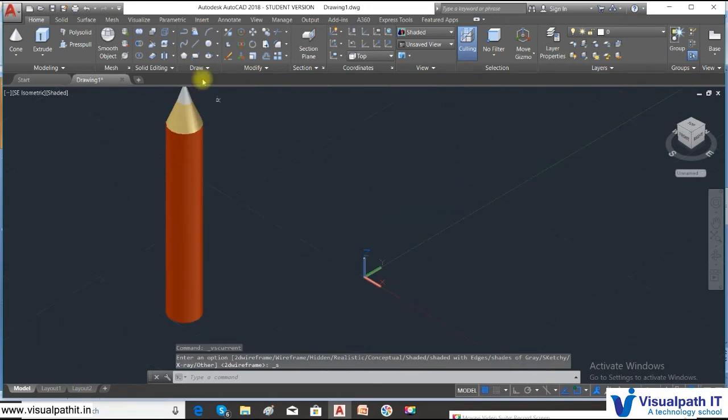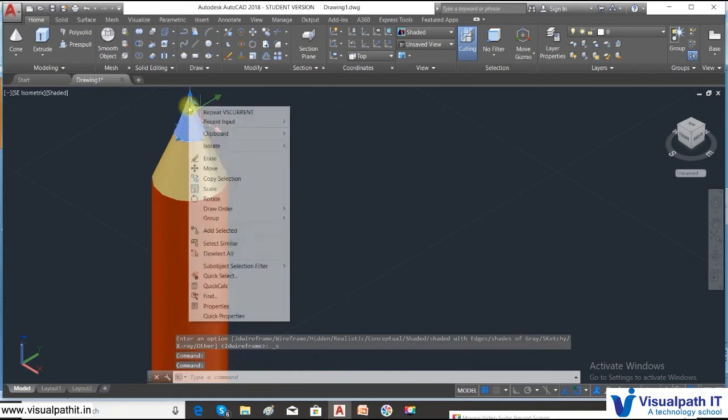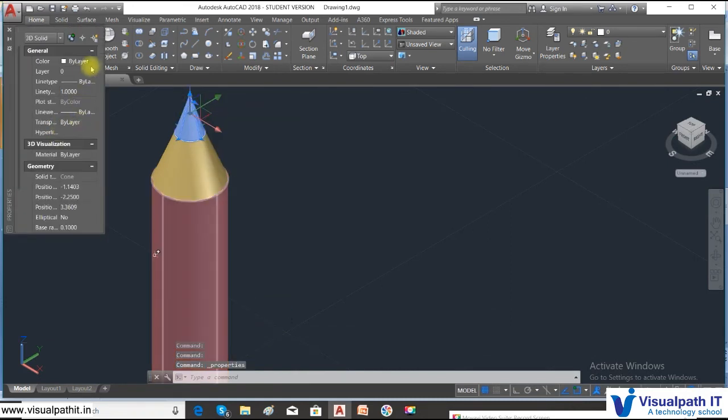Now we see that the pencil has come. You can change this also. Color, if you want a color pencil, you can make it.